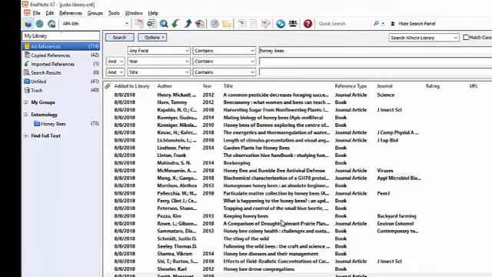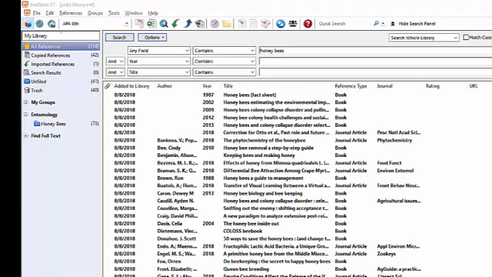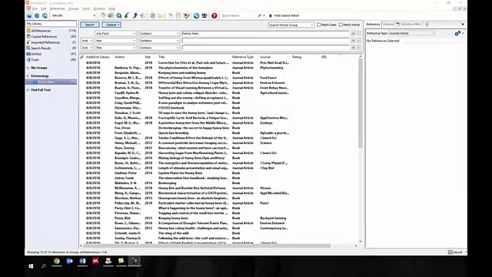It's nice to know that it exists, should you ever need to enter or edit a reference. One other cool feature of Endnote that I'd like to show you is the Find Full Text feature.